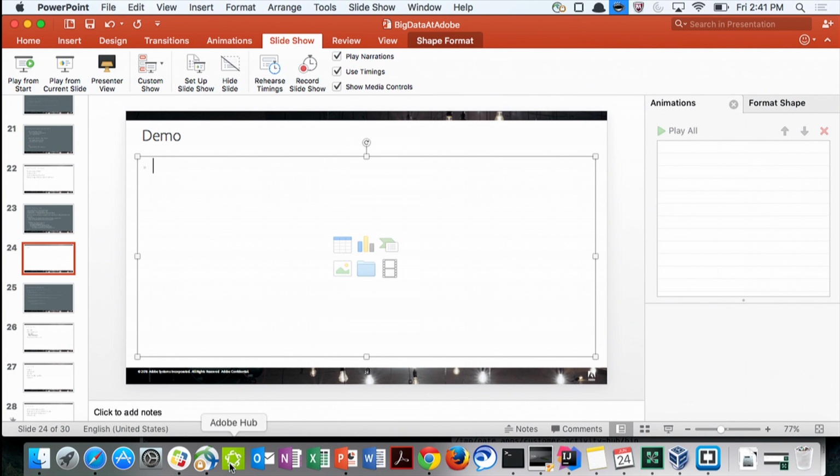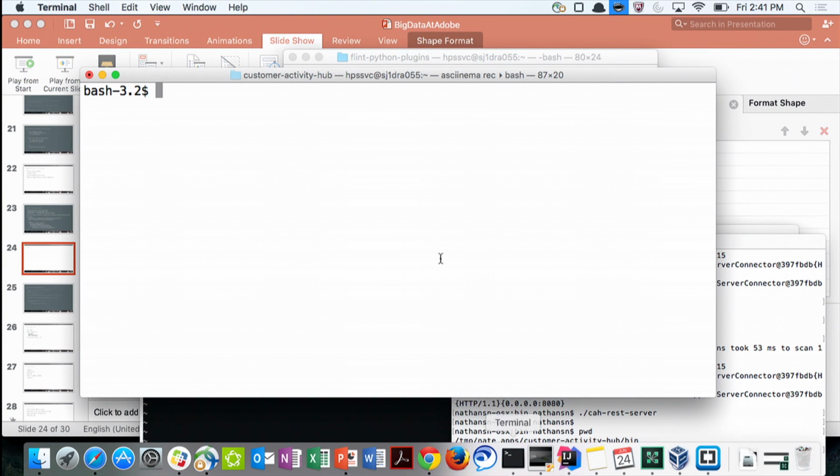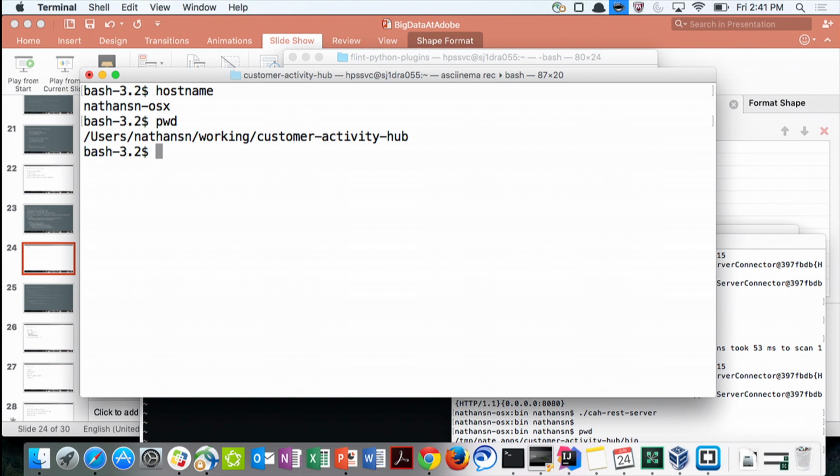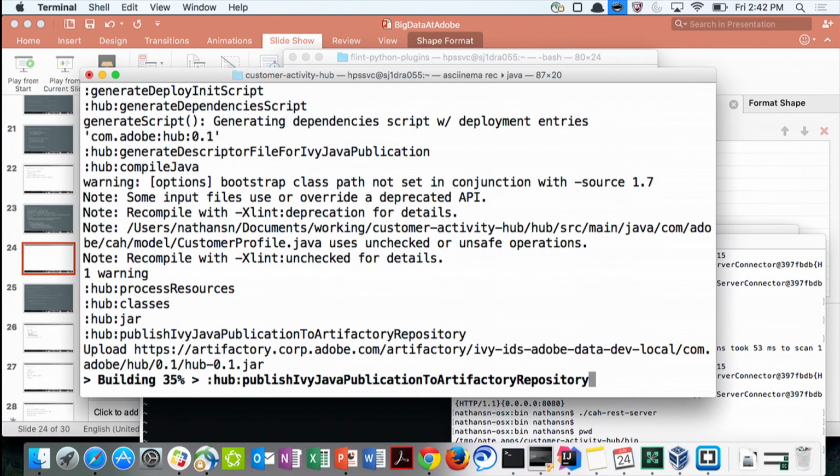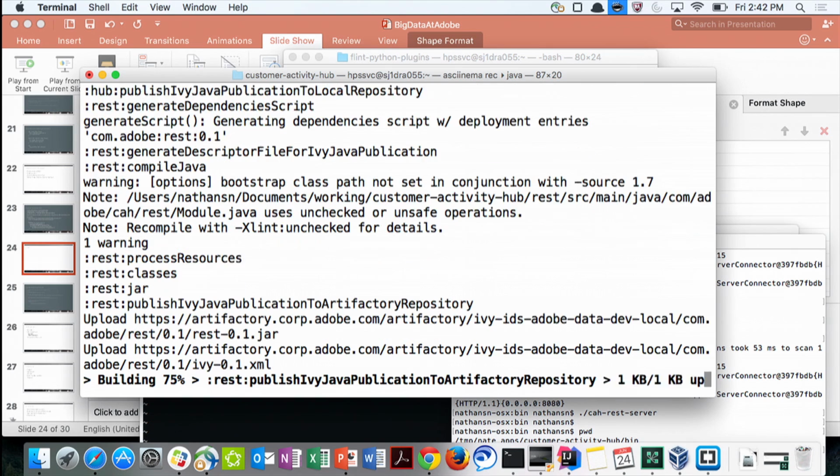So I'll show a demo here. Yeah, so I've got this project here, and it hasn't been built yet. So I'm going to deploy local. Here you can deploy local, make sure it all works. It's using all the Wi-Fi here, so if something breaks, I'm sorry.